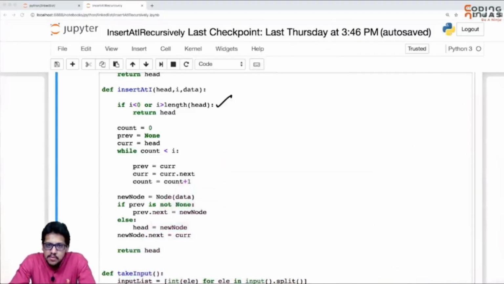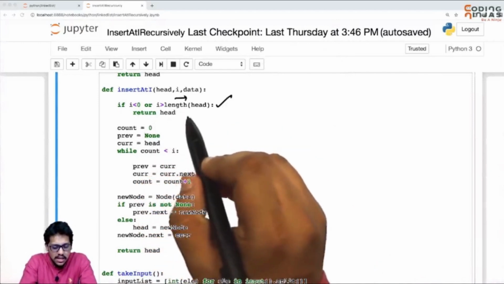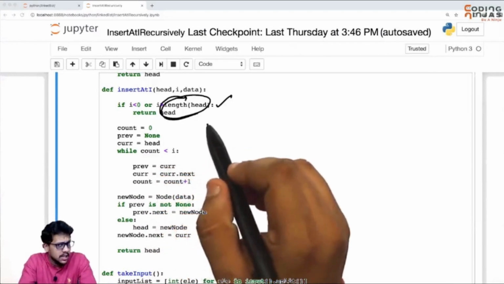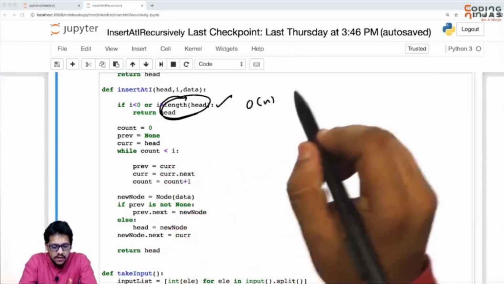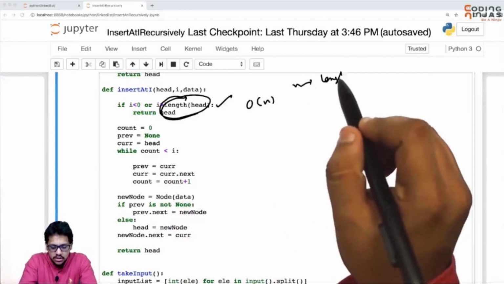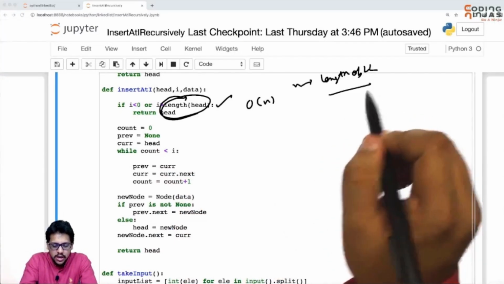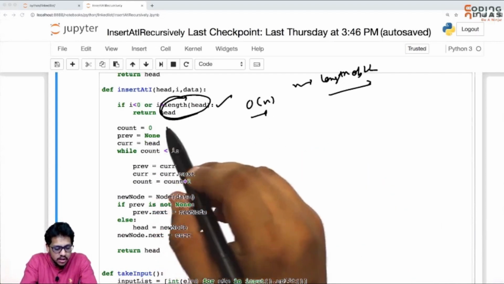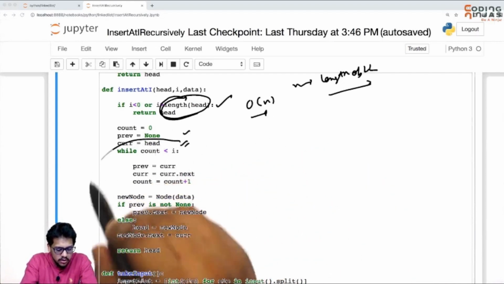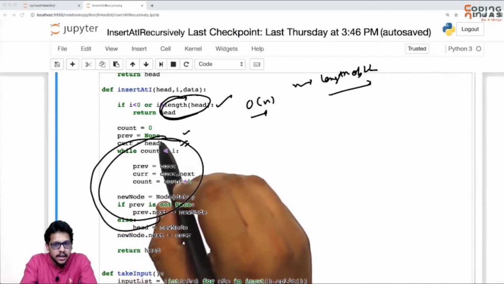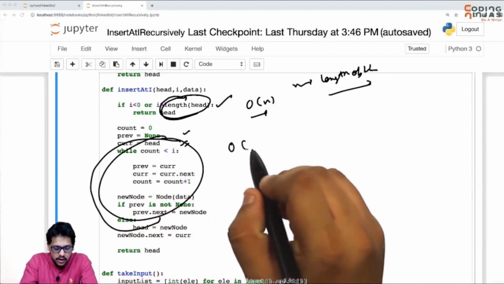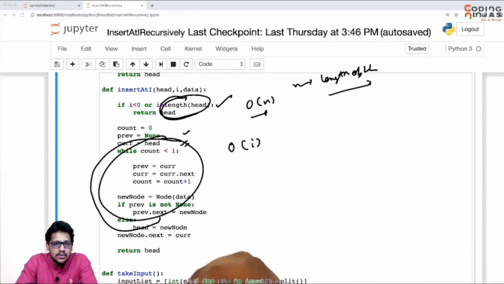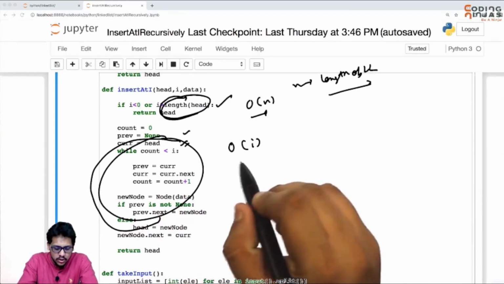If we analyze the time complexity for this function, first we check i less than 0 or i greater than length of head. This length function takes order of n time, if n is the length of the linked list. Then you do the while loop with count less than i, so you iterate for order of i times. Here i is the position where you need to insert the element. So you take order of i here.